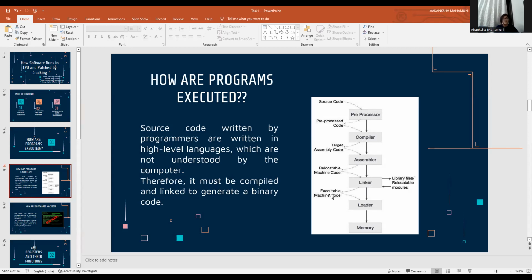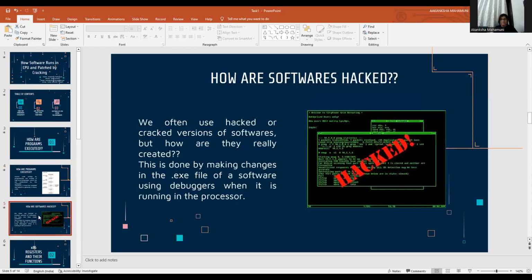The .exe file is what is manipulated, and that is how a particular piece of software is hacked or cracked. How is software cracked? As we all know, software such as Photoshop and Adobe gets cracked. This is done by manipulating the .exe file which we download, using a debugger which converts the binary code to machine code.